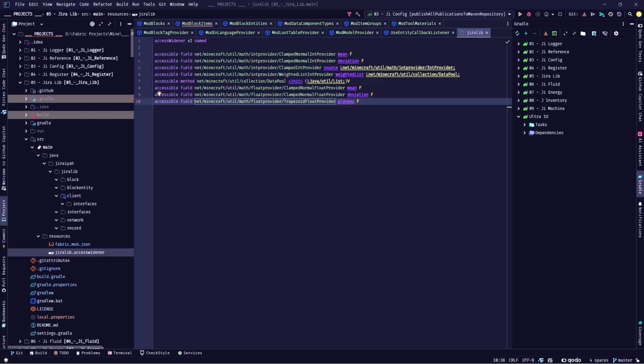Let's start with the Jiralib library system that I use a lot in all of my mods, and I plan to use it in any possible mod in future.